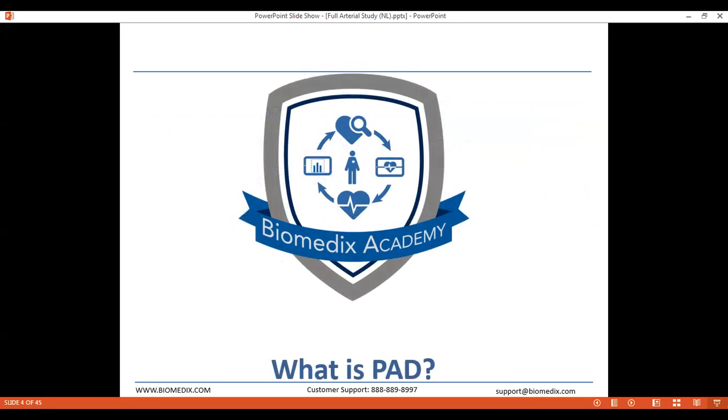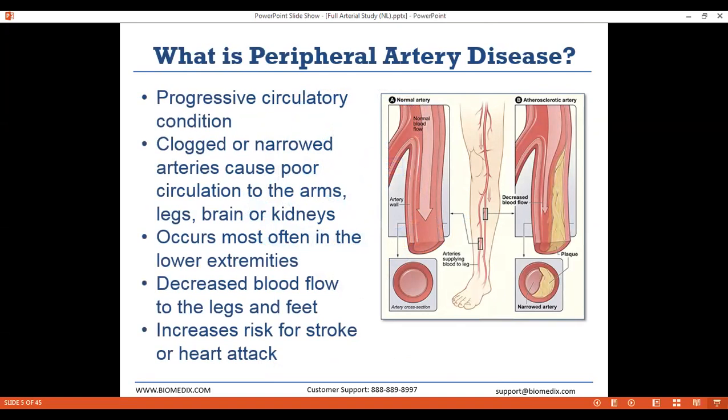Peripheral artery disease is a condition that's characterized by clogged or narrowed arteries, which can cause poor circulation to the extremities, by which we mean generally the arms, the legs, the brain, and the kidneys. However, it occurs most often and is most prevalent, and will be the focus of our webinar today, where it interferes with blood flow in the lower extremities, particularly the legs, the ankles, and the feet. Because of these clogged or narrowed arteries, the blood that is supposed to be reaching the feet, the toes, the ankles isn't getting there.